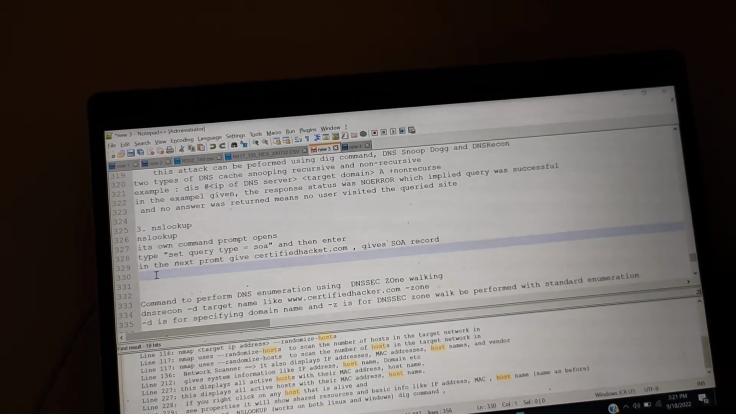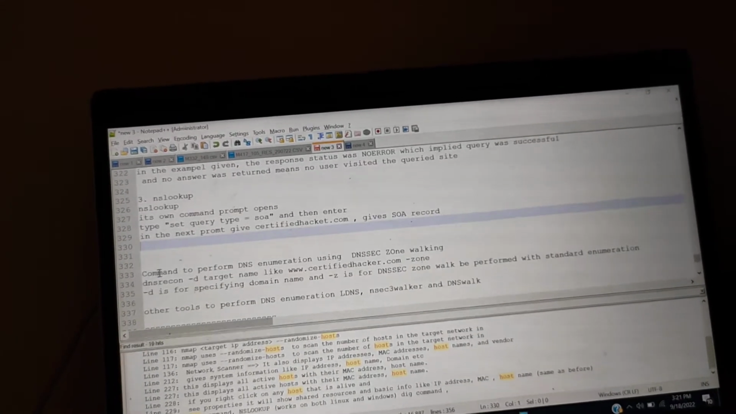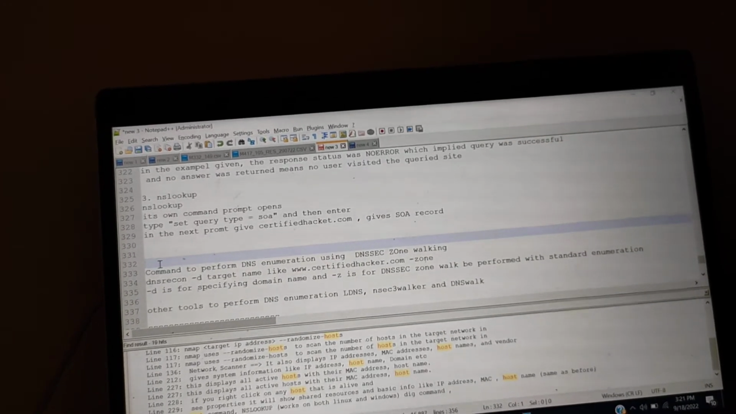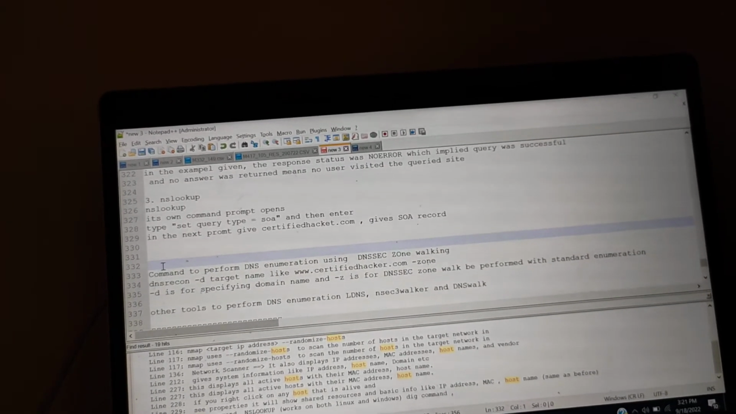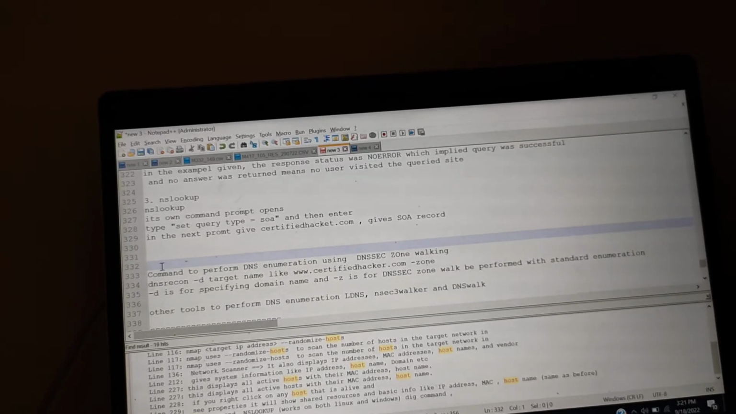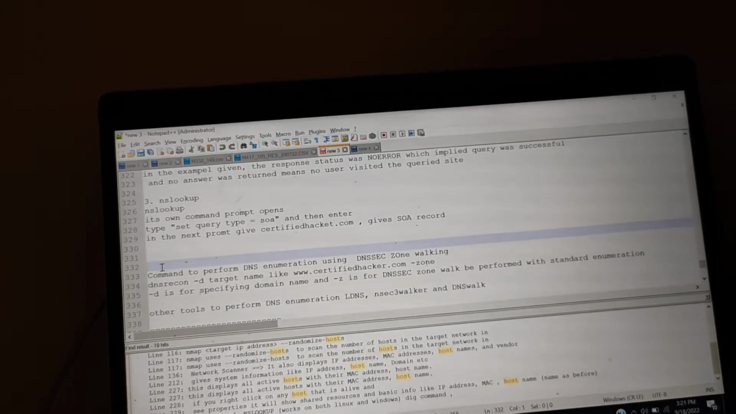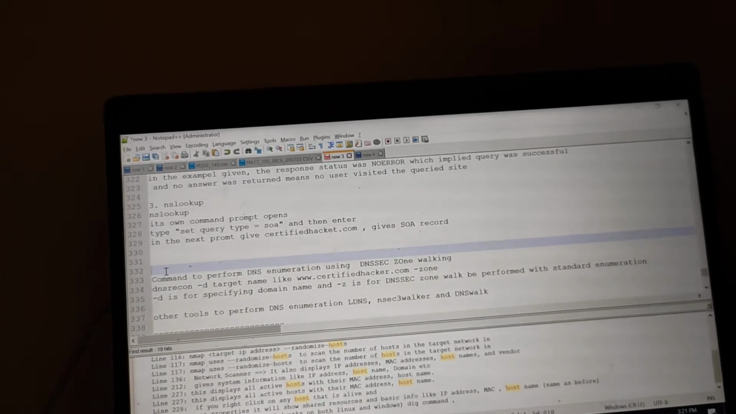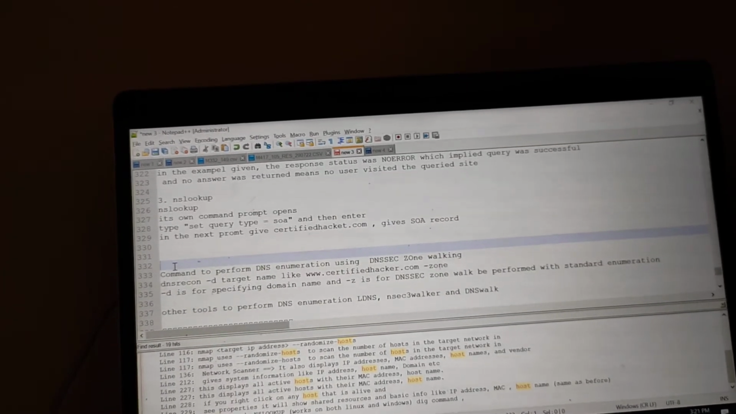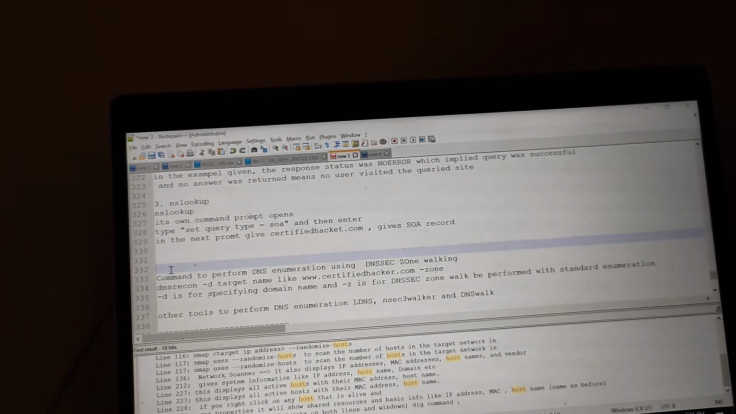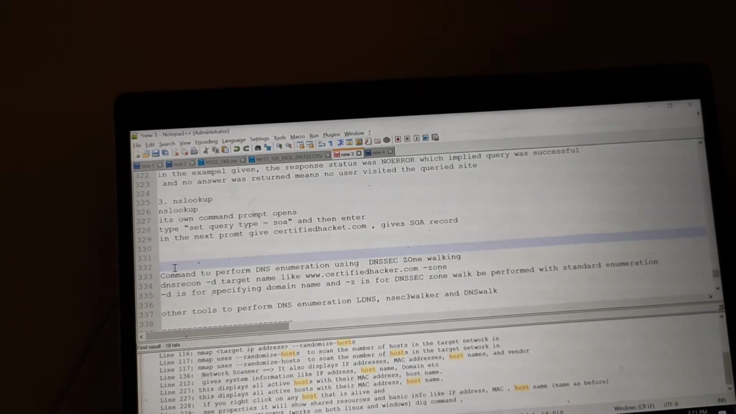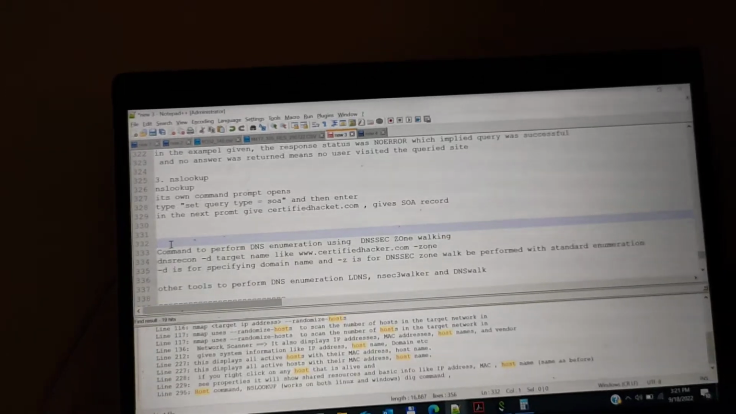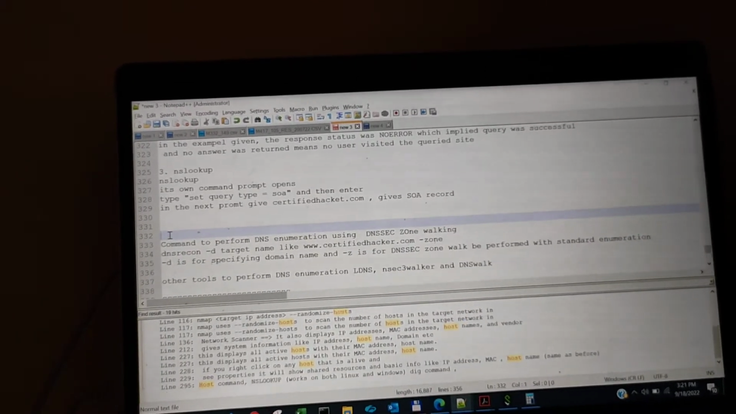Okay, then the third command is nslookup. When you type nslookup, a command prompt opens. You can set the query type to SOA and then enter the next prompt. Give the domain name. In the lab we gave certifiedhacker.com. Once we gave this domain name, the SOA record was given by the command.